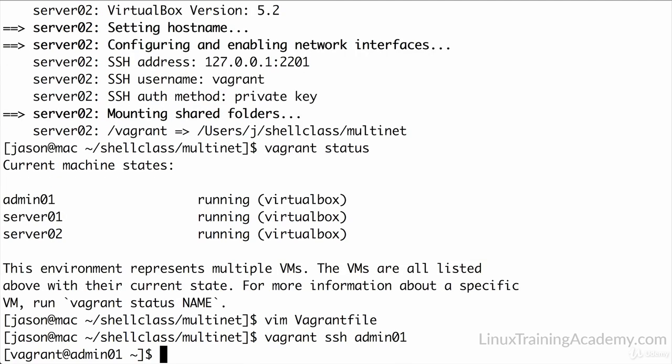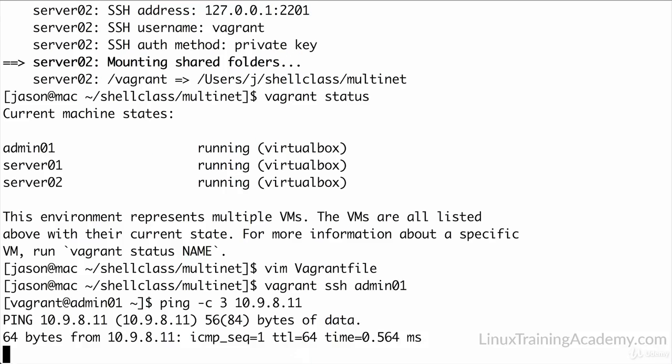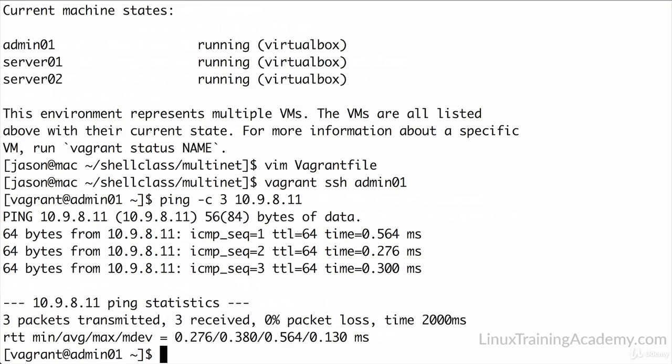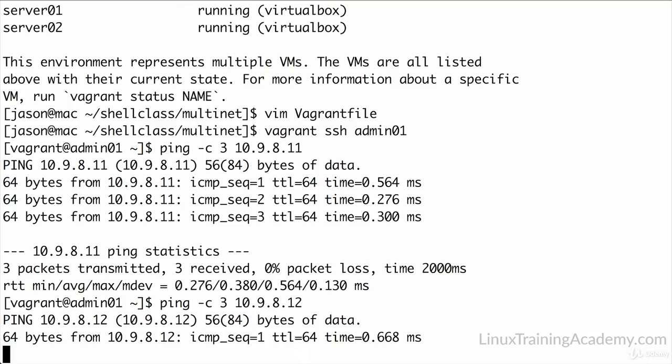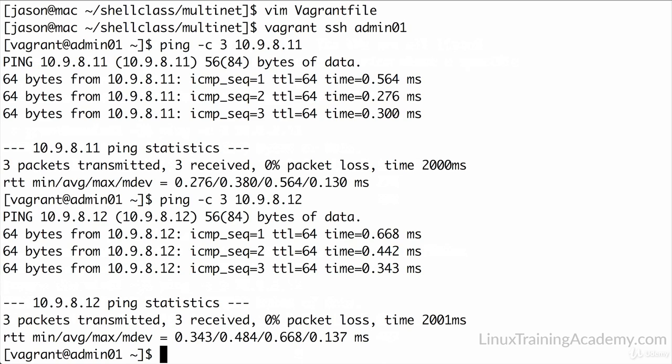Now that we're in this virtual machine, I'm going to see if I can ping those other virtual machines on the network here just to see if they're responding on our network. So I'm going to do ping -c3. That means send a count of 3 packets to 10.9.8.11. Sure enough, we're getting responses and that worked. I'm going to do it to .12. Okay, 3 packets transmitted, no packet loss. That looks good. So this particular admin virtual machine can communicate over the network to server 1 and server 2.